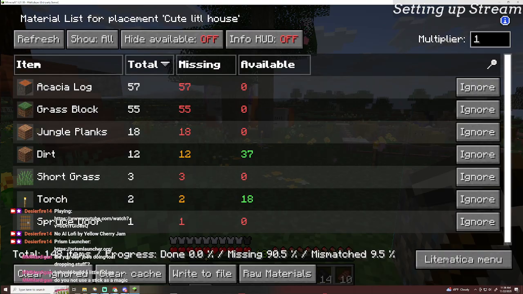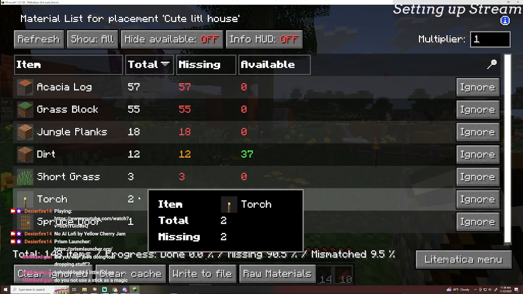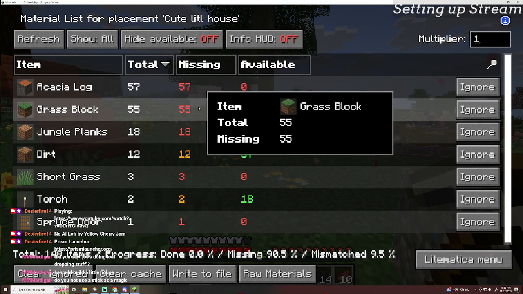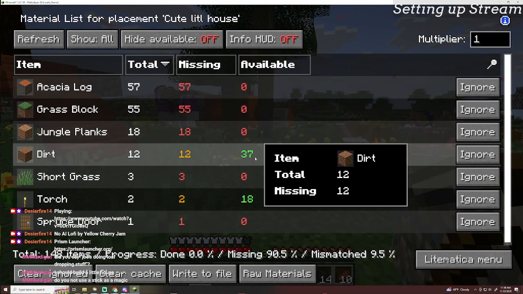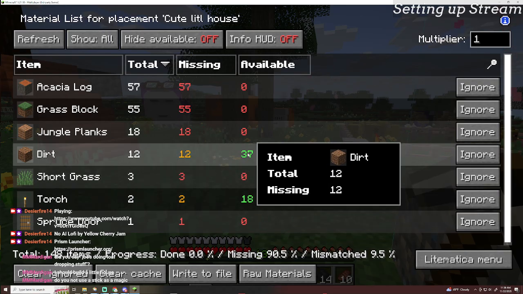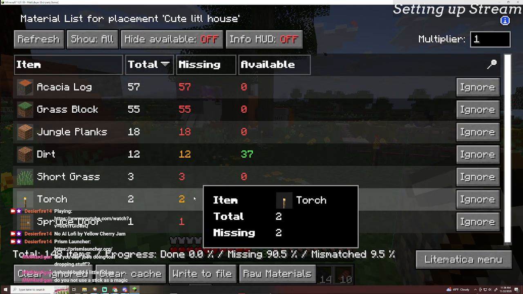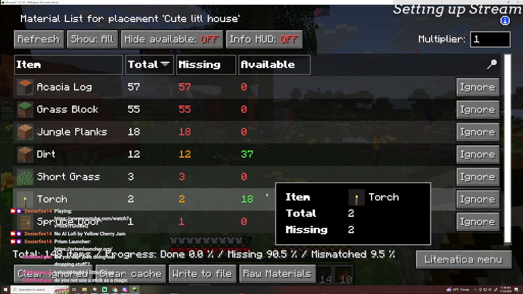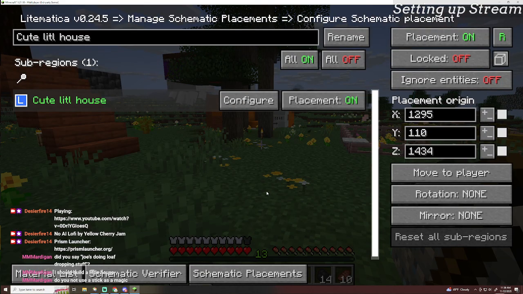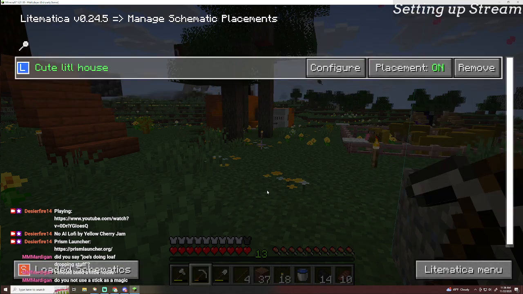All right. The other thing you can look at is your material list, which will tell you the total materials that are in your schematic, and it might also tell you what's missing and what you have in your inventory that could help. Right? It says I have 18 torches in here, so I can use some of those torches to do stuff. So, lots and lots of fun things here.